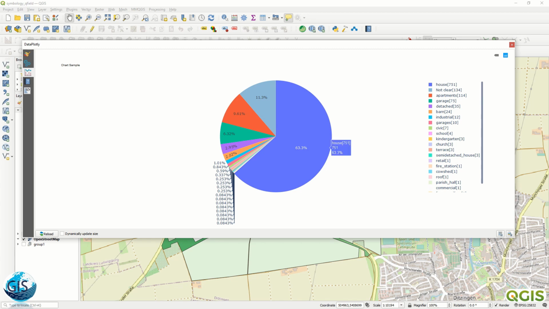So right now you see we have the pie chart, and you see right now we have the number of the house, we have more than 700 and it's around 63 percent, and you see the different ones. And if it's very small, the plot will be shown like this, 1% or less than 1%, and you can see the different categories, different kinds of the types or usage from the building column. And you see right now here the chart sample which is defined as a title.